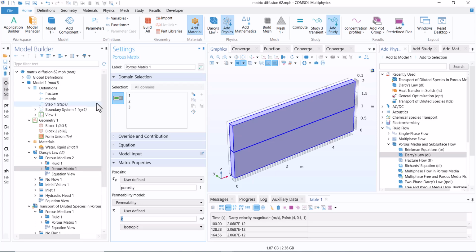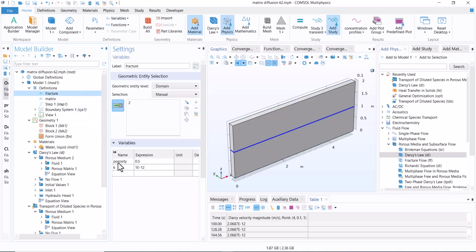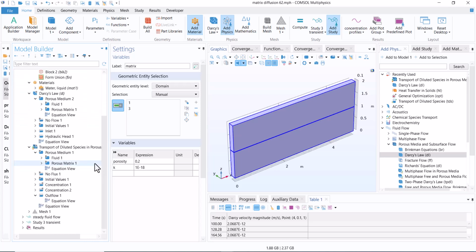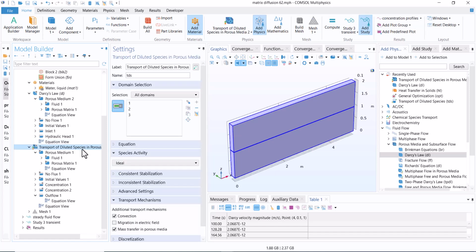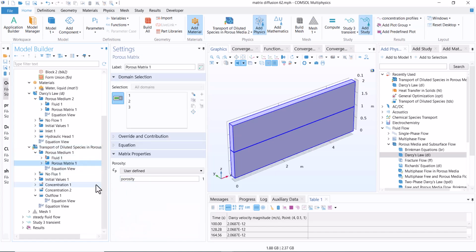Now the way that we set that up is we define two domains. And in each domain, we have porosity and K. That domain is domain 2, which is the fracture domain, and domains 1 and 3 are the matrix, and you can see we have different values of porosity and permeability in those different domains. So we use the same variable name, porosity and K, to indicate those two variables, but we give them different values in different domains.